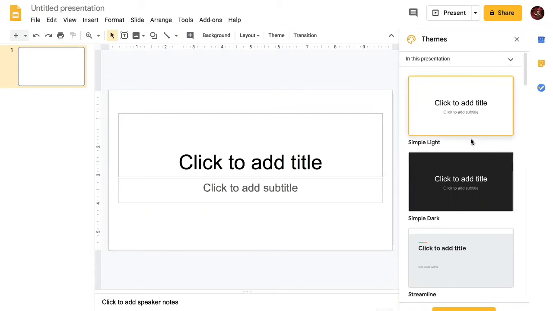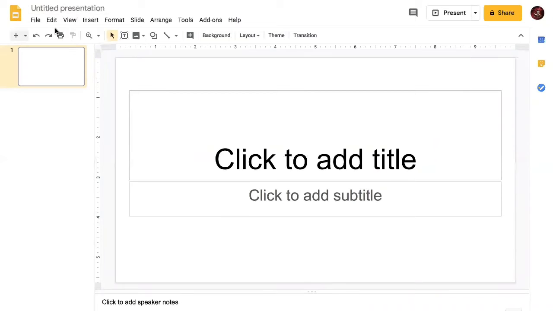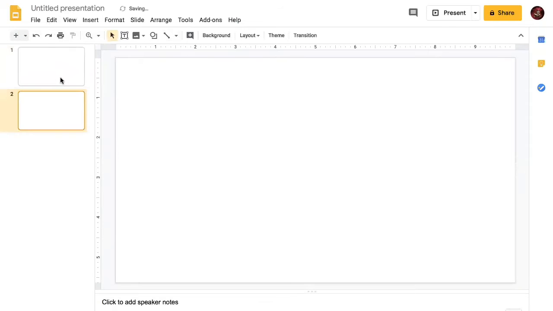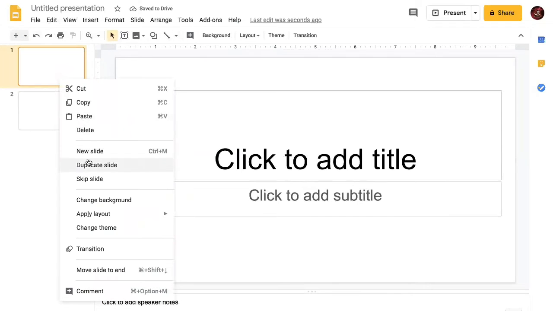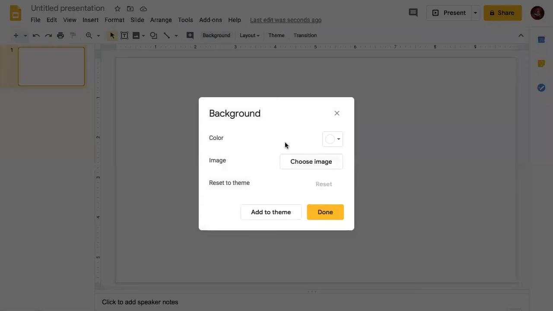And now you can select these themes if you want, but we are doing animations, so no need for this. Now select a blank sheet from here and delete your first slide by pressing delete on your keypad or just clicking on it and pressing delete. And now you just have to select a background photo for it, and here go ahead and choose image.